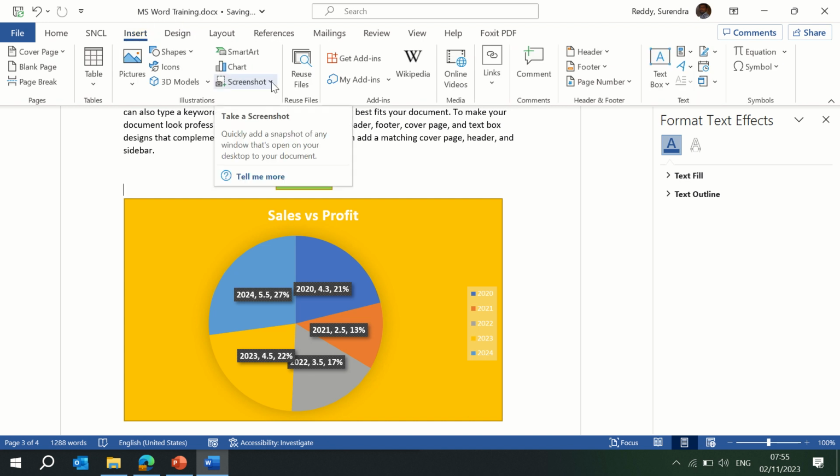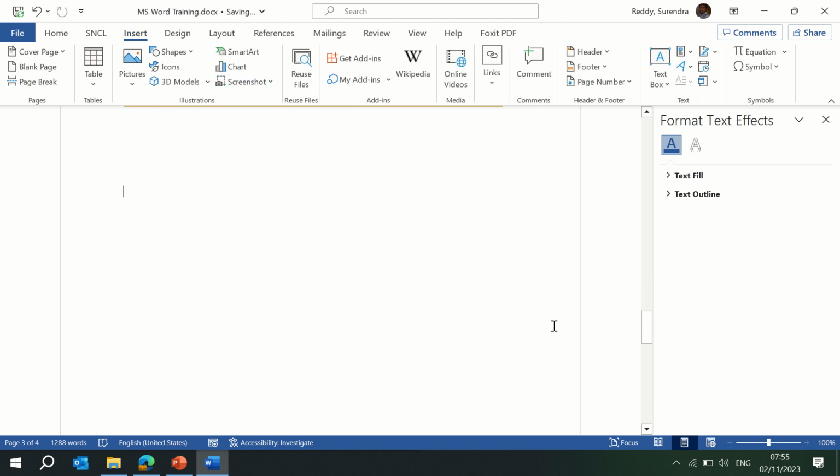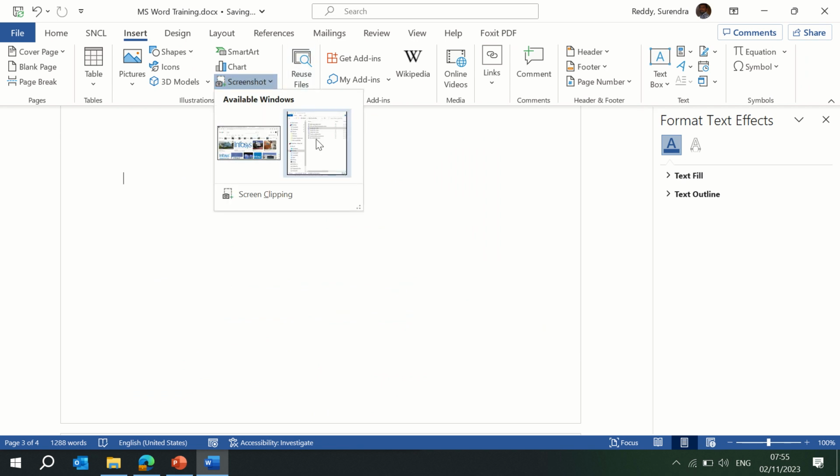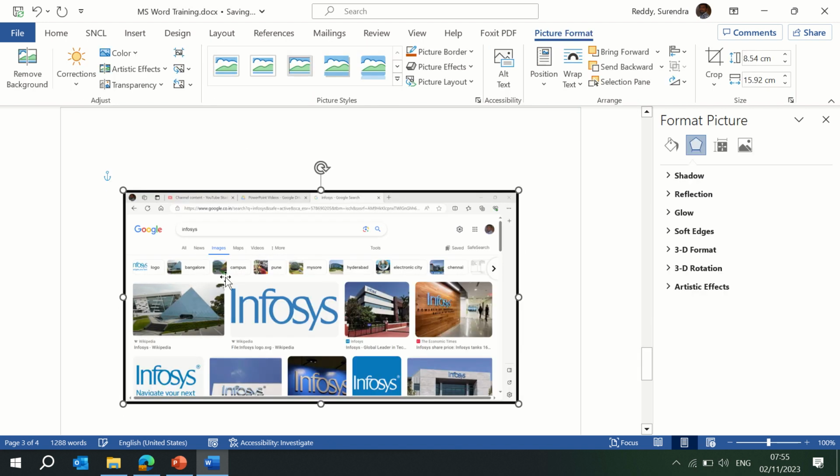Next, we have screenshots. For example, if you have opened any windows and you want to insert screenshots from the opened windows, you can take them. So here I have two windows, right? This is the web page which we opened. That screenshot will be inserted.